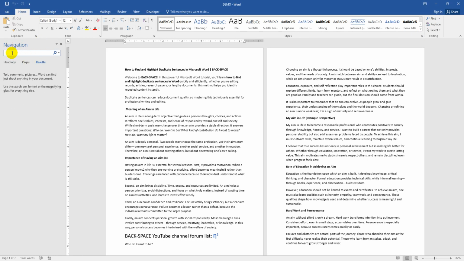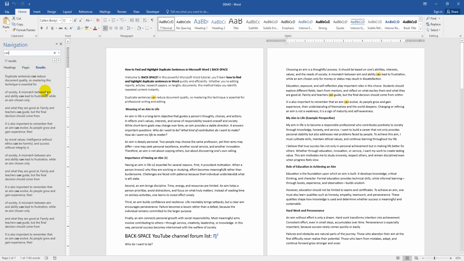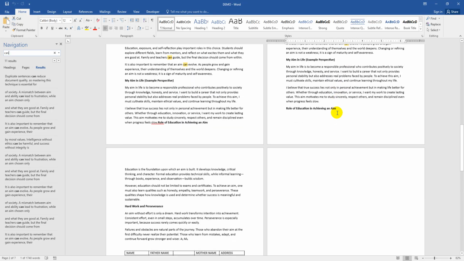Now I will write something like "can". Then we can see the word "can" listed here serially, and the page highlights the word "can" easily. You can see we made it very easily.